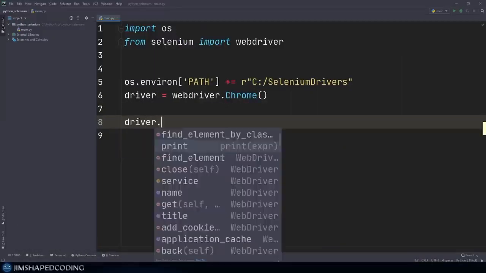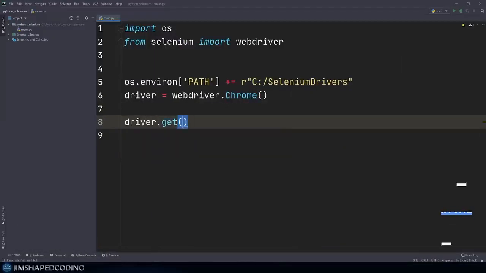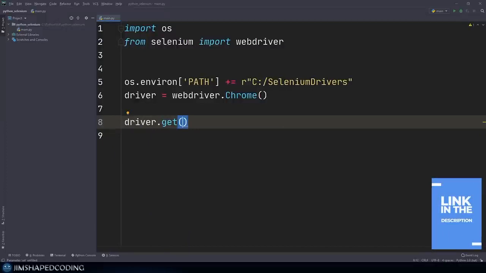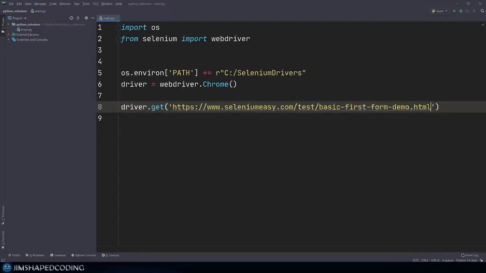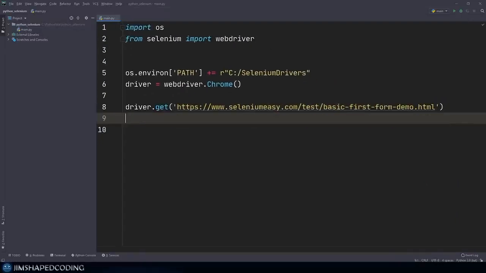here driver.get. And the link will be available in the description for sure, so you can directly copy and paste from there. Alright, so now I will paste this in, and right after we have done this, we should again try to identify the element by ID, class name, or whatever method it will be.